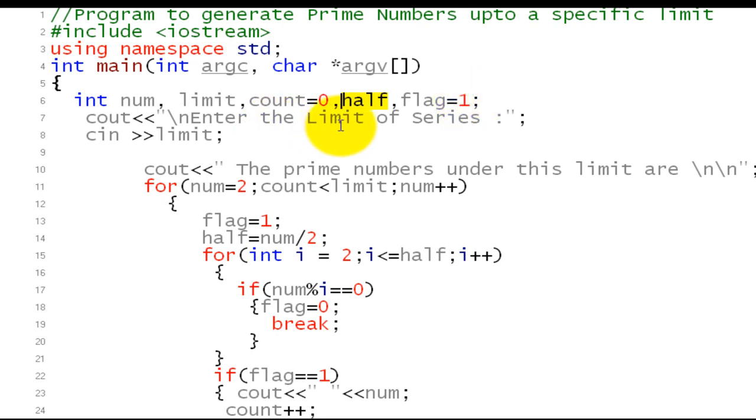We'll see that. First, I will ask the user to give me the limit. How many numbers do you want to print? If they say some number, I will put that in limit. Say they say 10 elements to print, so limit will be 10. Then I give some info that the prime numbers under this limit are, this will be the heading. You say 10, you say 20, and so on.